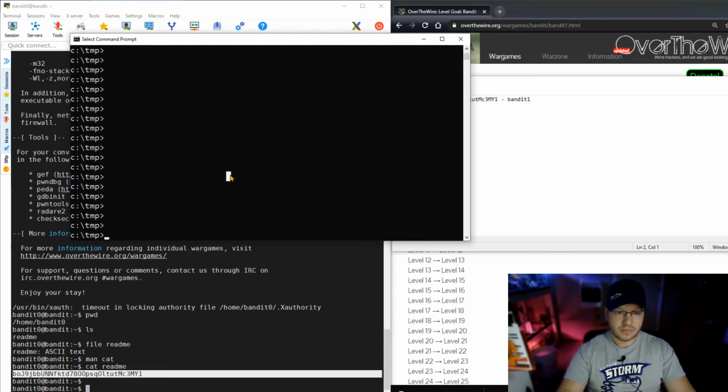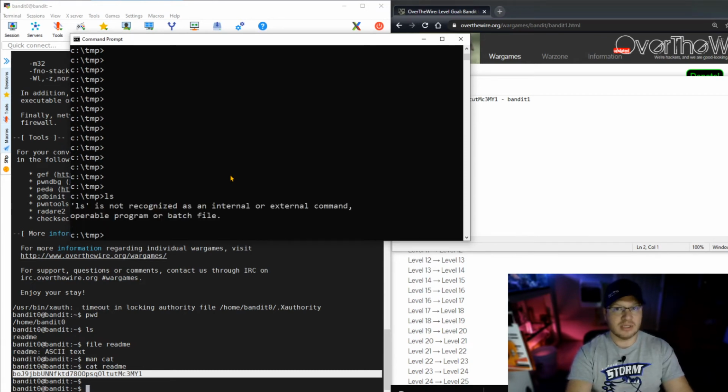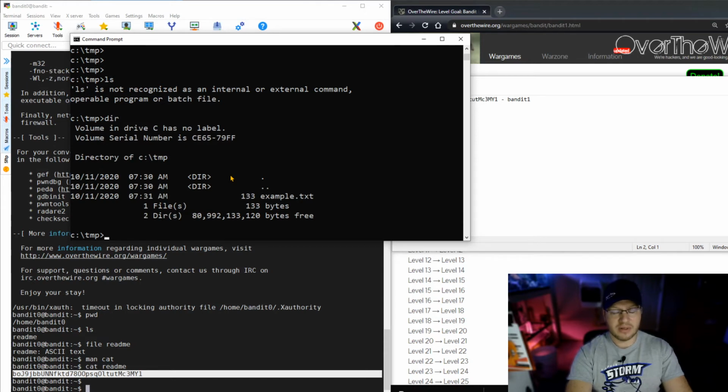So say I know there's a file in temp here, and I want to list out that file. I want to find what it is. If we do ls, it's going to tell you ls doesn't exist in Windows. You need something else. You need what's called the dir command, or directory. Using dir, we can now see, okay, we have example.txt. So then, let's cat that out.